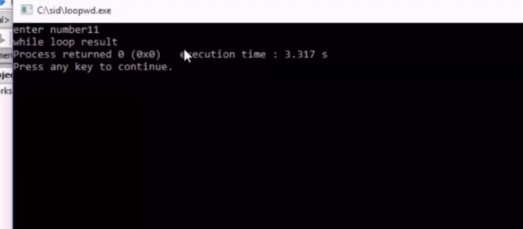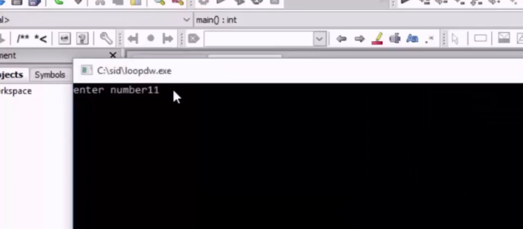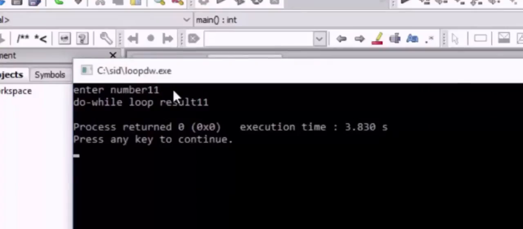Now the same number 11 is input in the do while loop. See, and the result is 11, because the condition is checked after the updation. First of all, the value given by the input directly goes in the loop and prints that value, and after that the updation is done and then the condition is checked. After checking the condition that 12 is less than or equal to 10, that is false, the loop terminates.